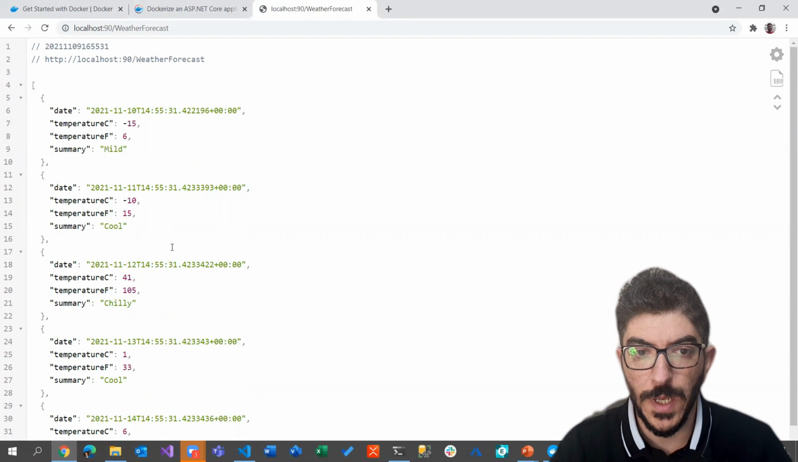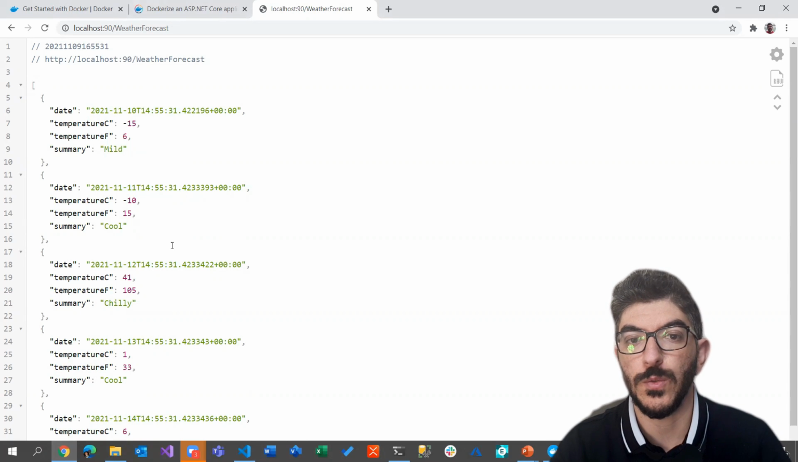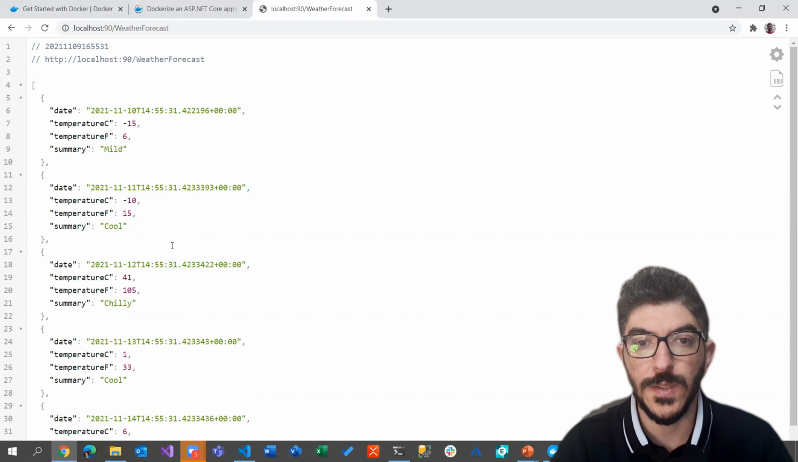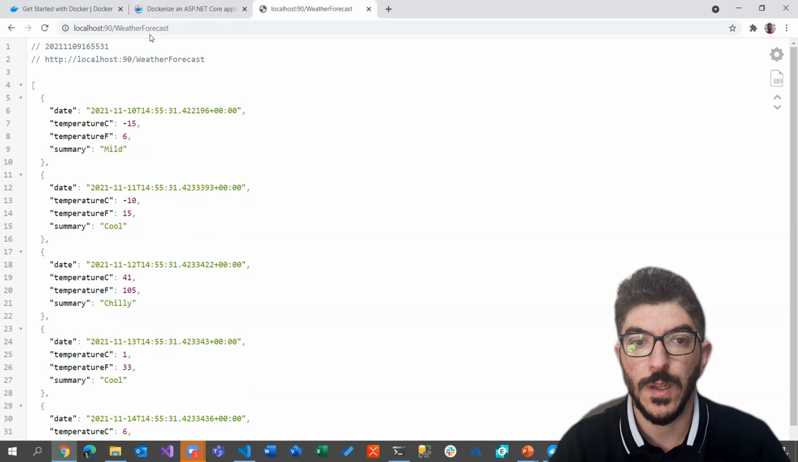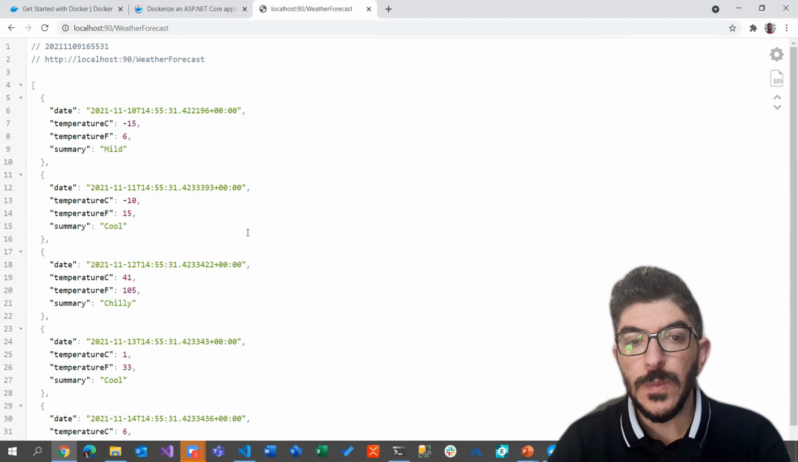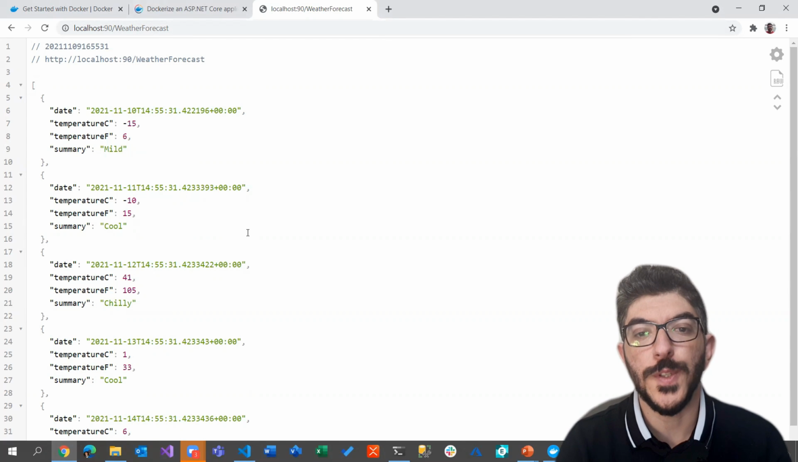So here we see how to build a .NET application, how to containerize it, create an image out of it, and run two instances of it at the same time using two different ports. Now let's go to the second part.